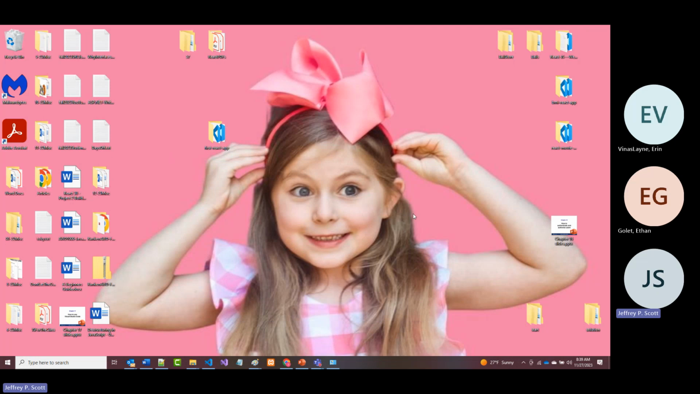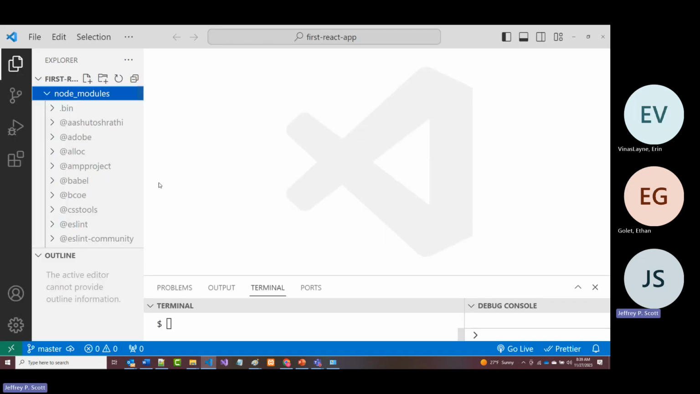So fine. Okay. So you just told us Node Modules. What the heck is that? It's a folder.